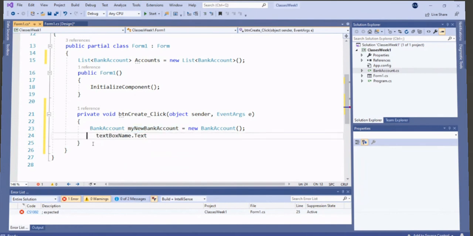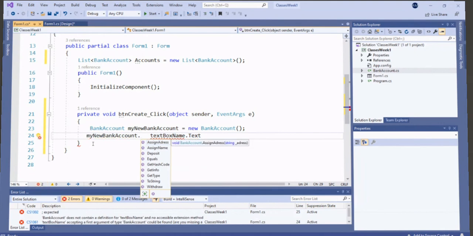So I will say here, myNewBankAccount dot. Now, when I add dot, I get the list of suggestions about the public things in my class. I have AssignAddress, AssignName, Deposit, and some stuff from the system itself that doesn't really matter right now. And then here we have Withdraw and GetInfo.